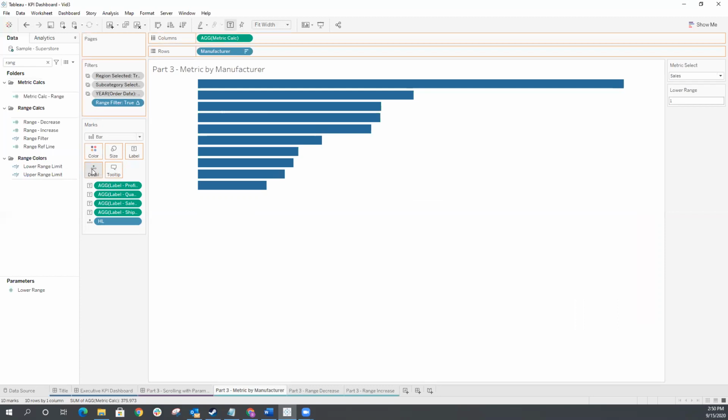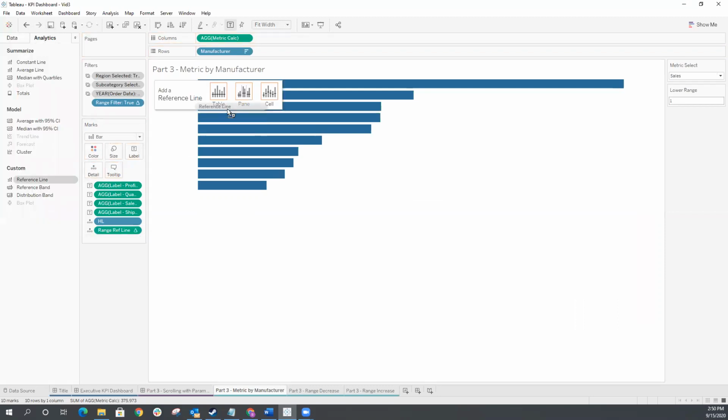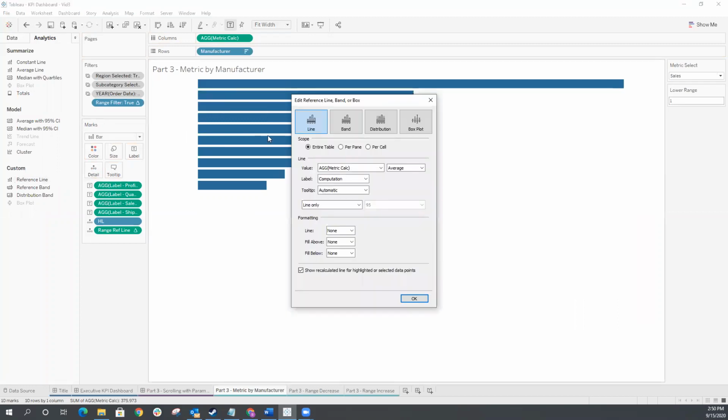I'm going to drag that to detail. I'm going to click on analytics. I'll drag out a reference line on a table. Choose my range ref line. I'm going to set this to minimum. You can keep it on average. Just minimum computes a little bit faster.